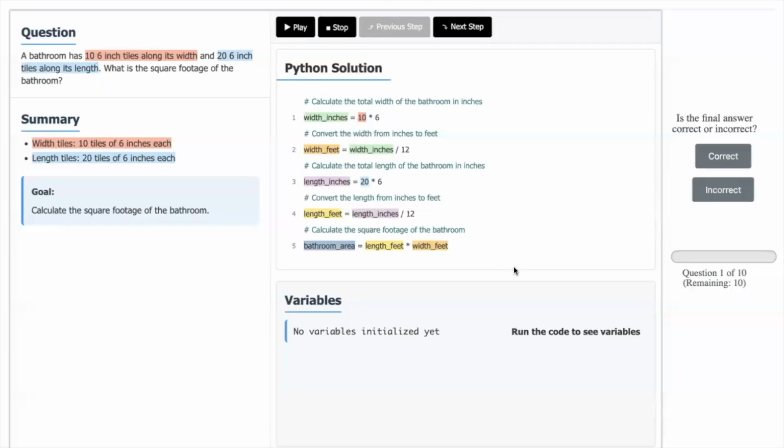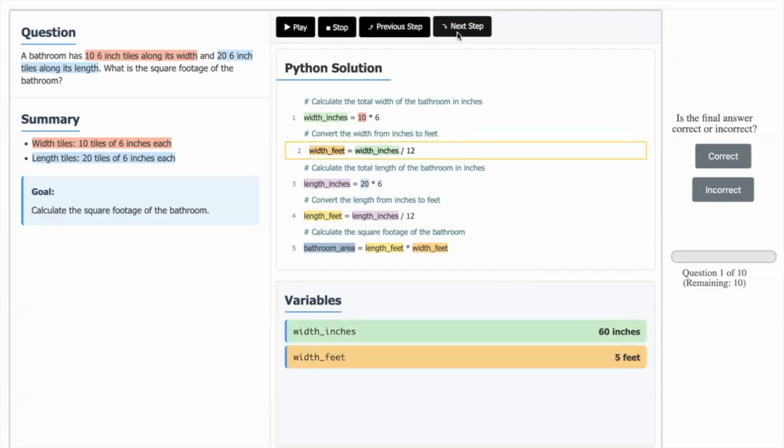Next is the interactive program of thought interface. The reasoning appears as a short Python program, and participants can execute it step by step. As they move through each step, the variables update dynamically in the panel below. This design gives participants a procedural understanding of the reasoning, almost like debugging the model's logic in real time.